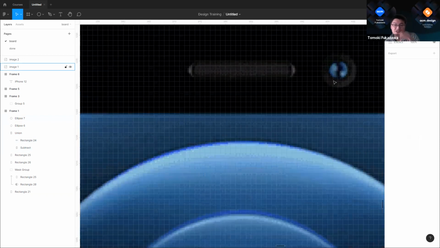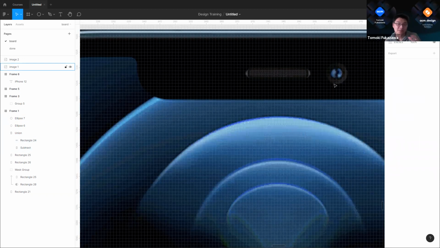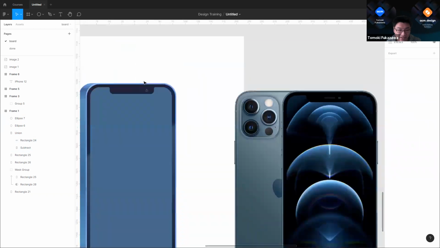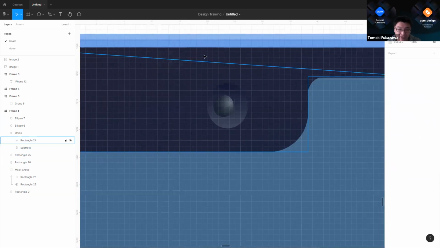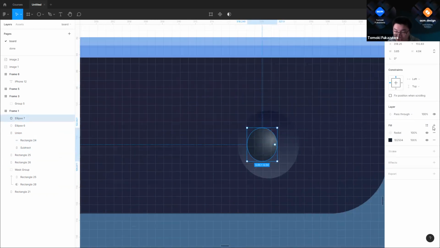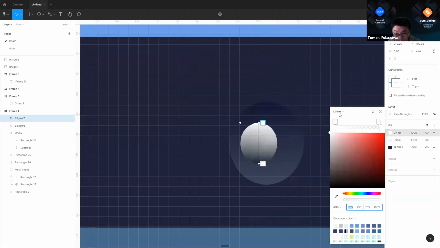And if you look at the reference image, there's actually more going on. Since the lens is a really shiny surface, it's reflecting the surrounding environment. So it's not just a black sphere. There's a lot of this blue shiny stuff going on. To simulate that, and this is pretty much straight off the reference image, I'm going to add another radial gradient. This time I'm going to make it pretty big, like that.